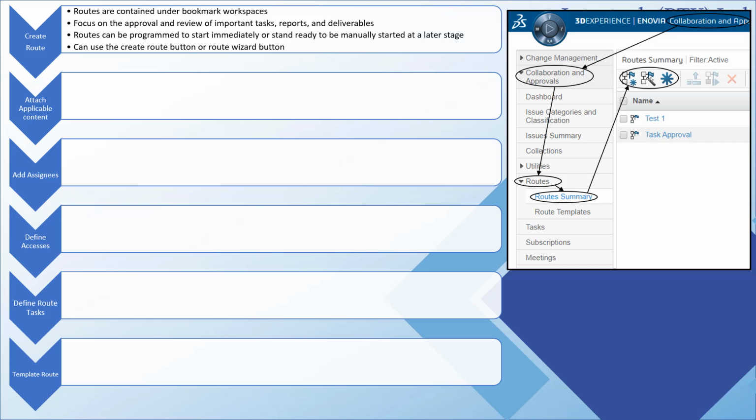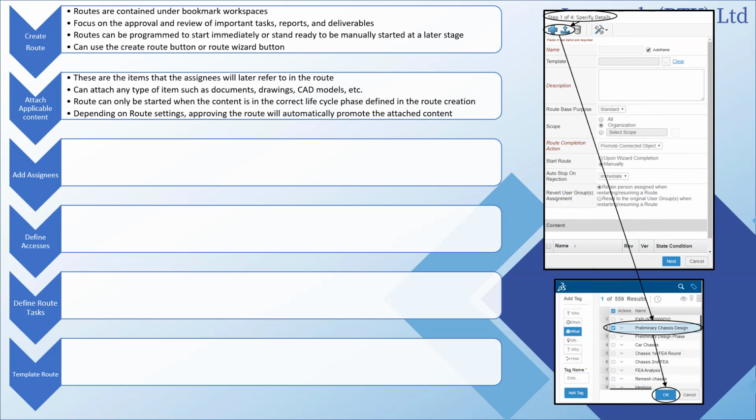So now that we understand where routes fit into the project, we create them from the Collaboration and Approvals Routes Summary page. Routes can be programmed to start immediately upon creation or at a later stage. Once the route is created, we need to attach the content to be reviewed.